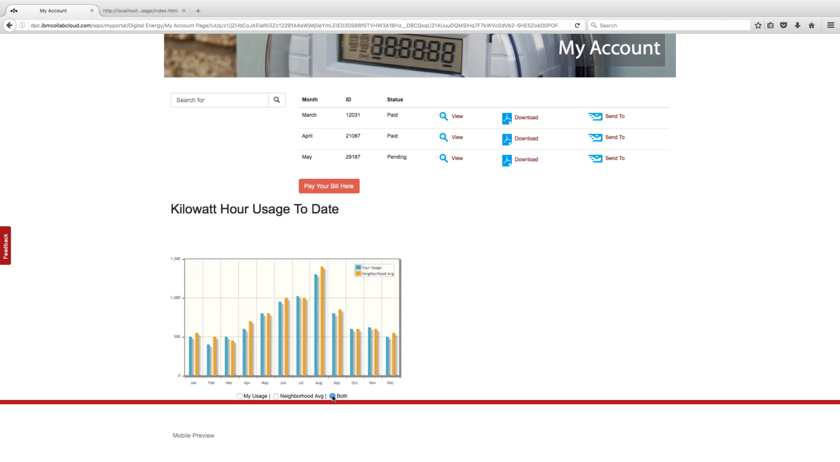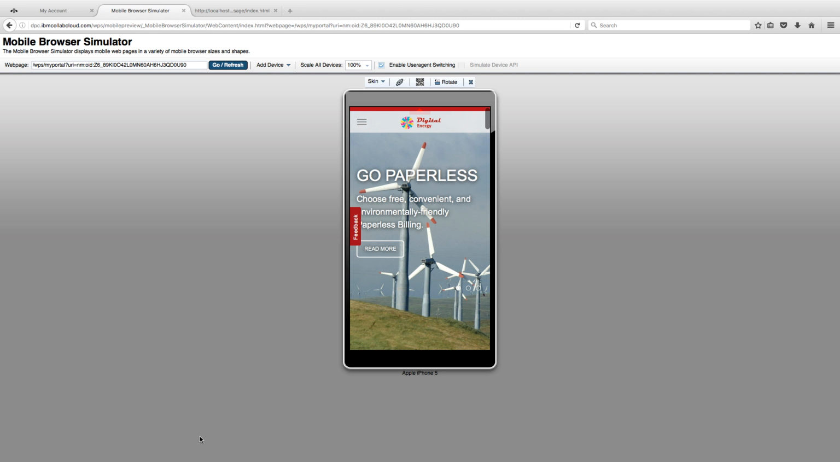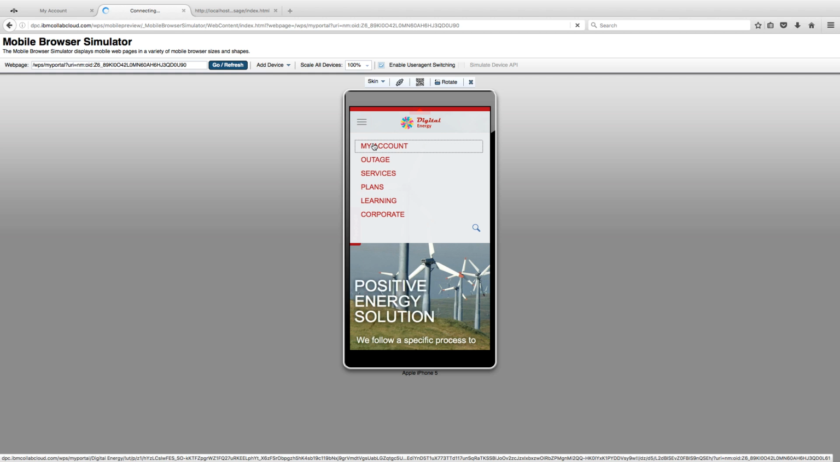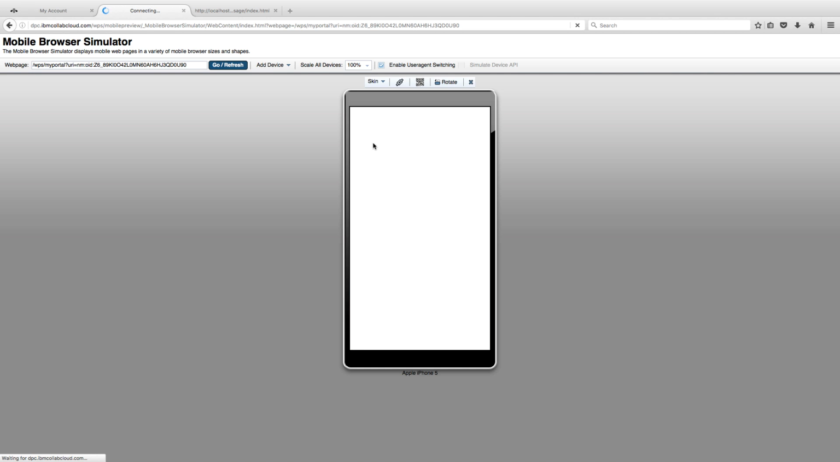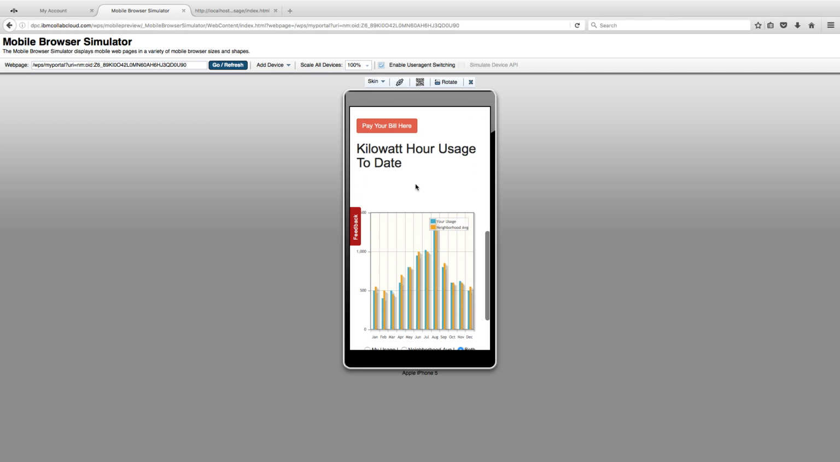Let's just see what tools we have to test it out on a mobile device. We have a mobile preview feature as part of our DX solution. So with this, we can simulate different mobile devices. And you see we have an Apple iPhone here, and I can see what the application looks like there by navigating to the My Account page.